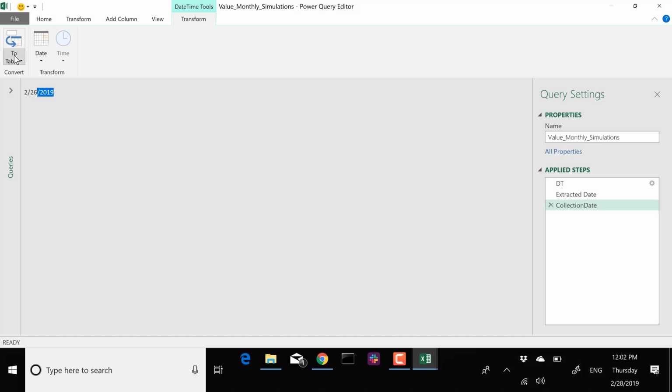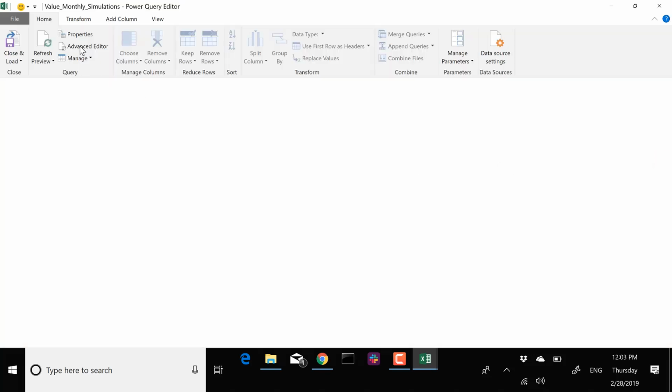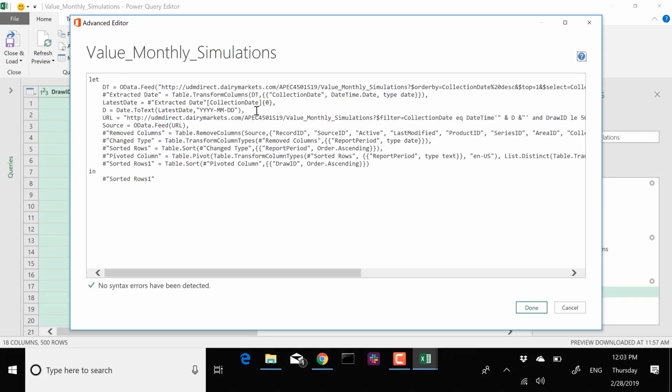So we want to return this table. Oops, what did I do? I think I just messed it up. Let me close it and reopen. Okay, so this is how you extract a particular value of a particular cell.